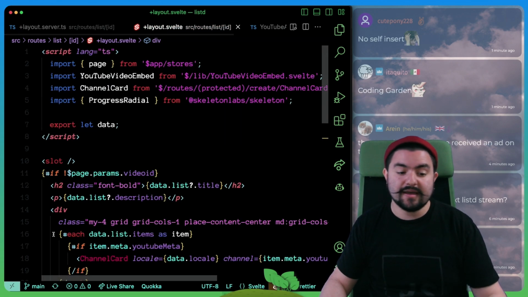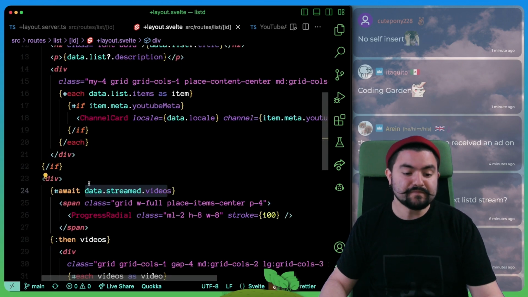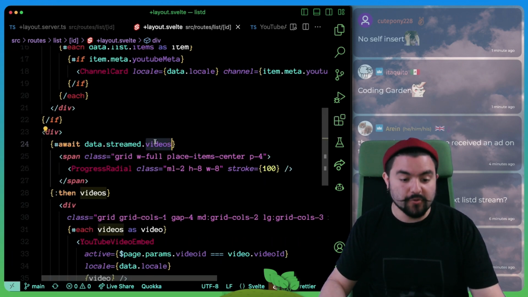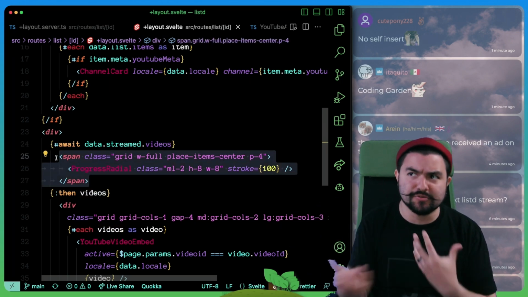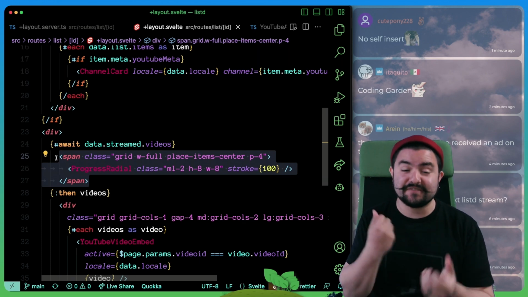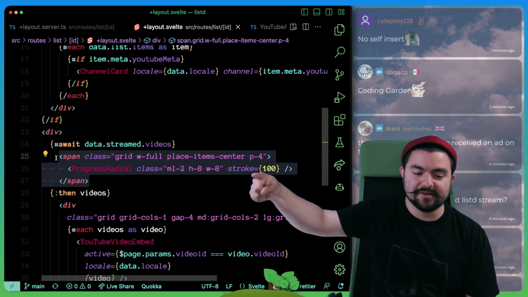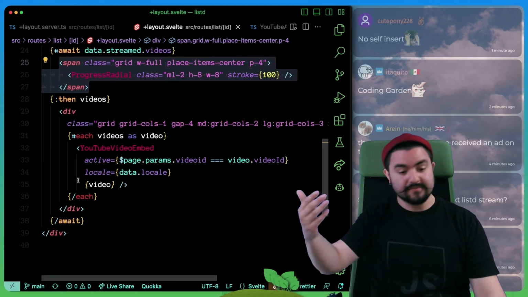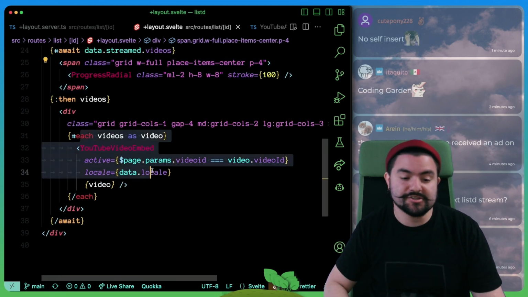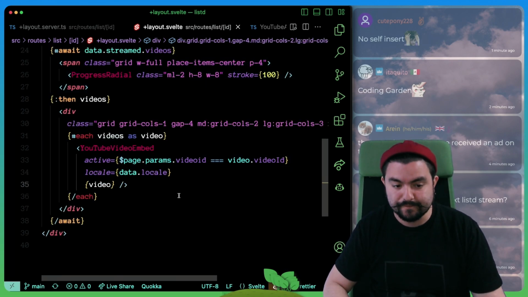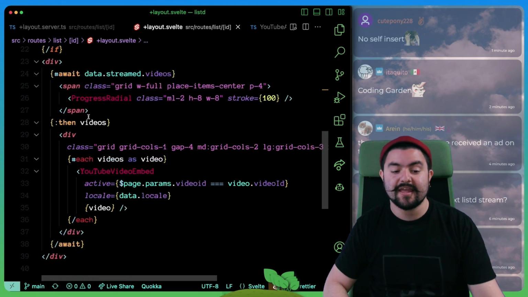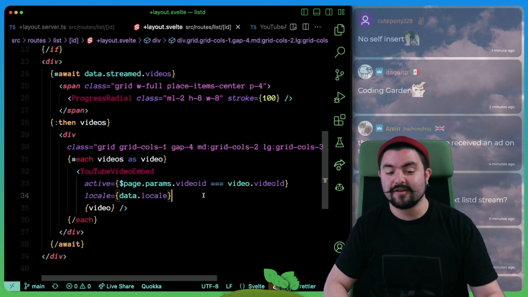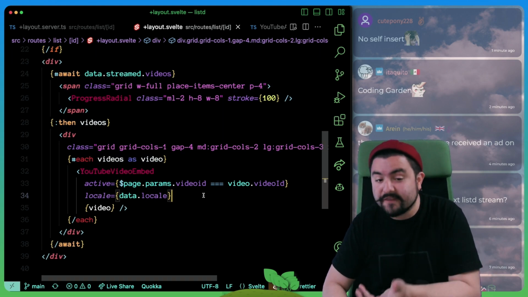And so in my code here, I am waiting for the videos. And basically if the promise has not resolved, it's going to show this piece of code. So it's like a conditional promise render. So if it's not resolved, show a little spinner. But if it is resolved, iterate over all of the results to show a YouTube video embed. And so essentially, this piece of the app up here gets server-side rendered, and then this piece down here doesn't load until it's ready on the client.